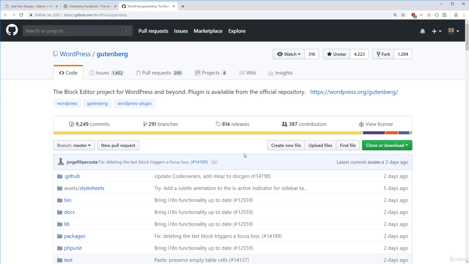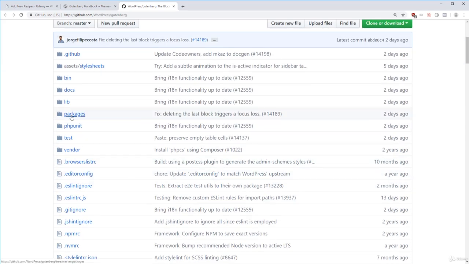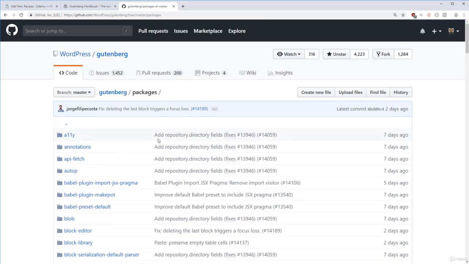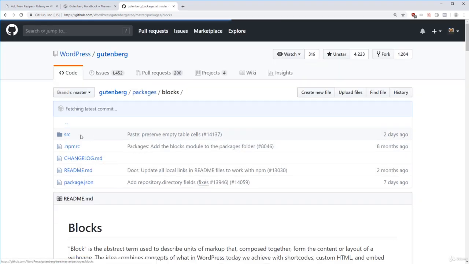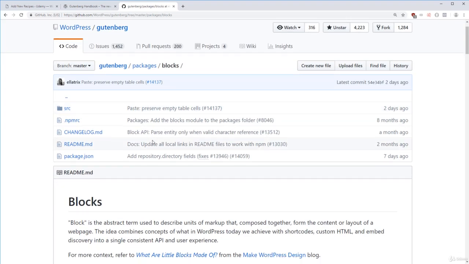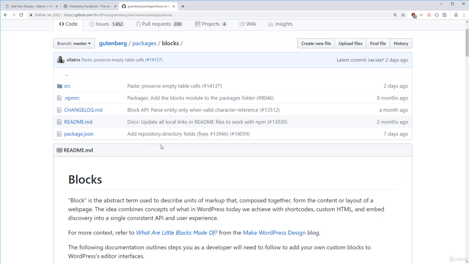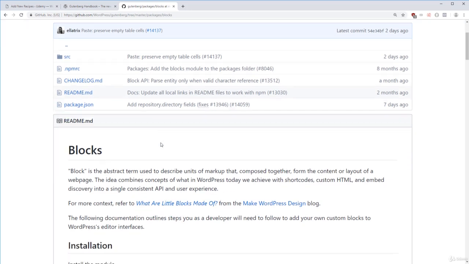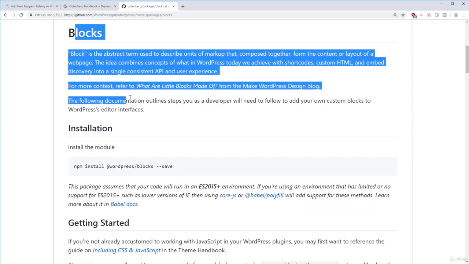Earlier, if you recall, we logged the WP global variable. A lot of the various objects you found inside that object can be found inside the packages directory of the Gutenberg plugin. I'm going to click on the blocks directory. The blocks directory contains all the functions you saw inside the blocks object. Most packages come with their own documentation that you may not be able to find inside the handbook.